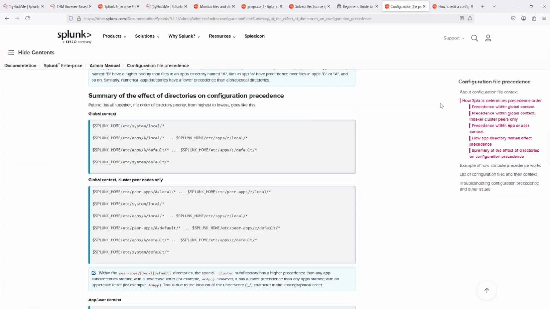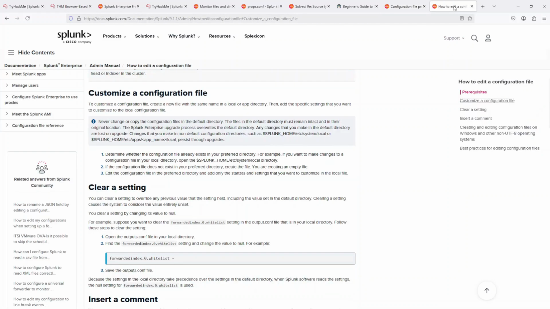The props.conf file can be sourced from several directories, and there is an order of priority to these props.conf configuration files. Also, we could customize settings and we could create a props.conf file.